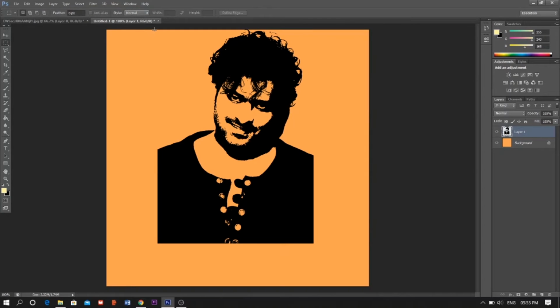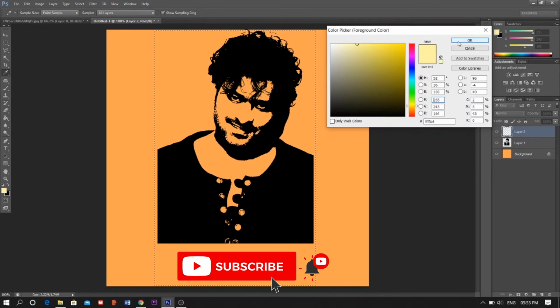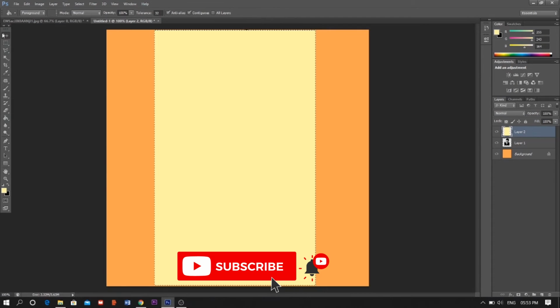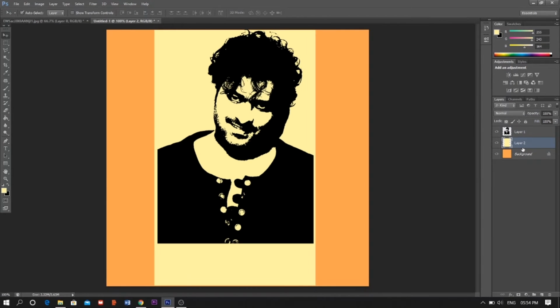Now take the rectangle tool and drag it. Take a new layer and give one light color, so that the portrait image is clearly visible. Drag the color layer to the bottom and adjust the color layer.